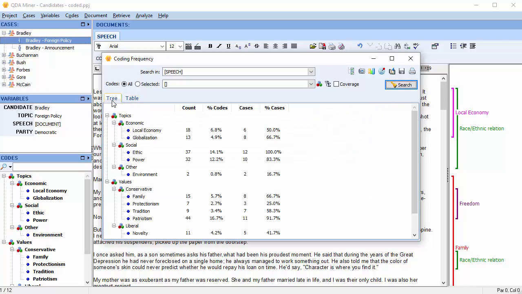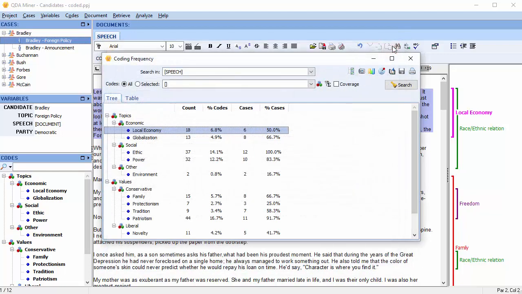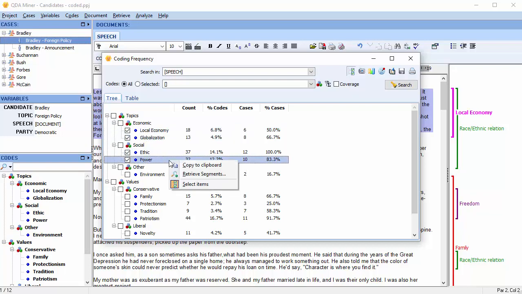To retrieve the coded segments associated with one code, simply select that row, right-click your mouse, and select Retrieve Segments. The corresponding coded segments are returned in a table on the Search Hits page. You can also retrieve the segments associated with more than one code. On the Tree tab, you have to select this button. Then check the boxes of the codes that you're interested in. Right-click your mouse and select Retrieve Segments.